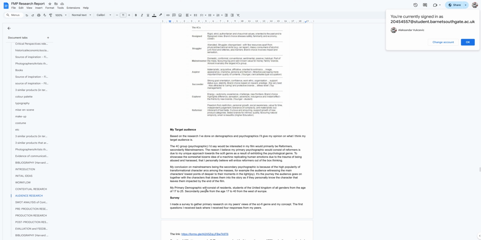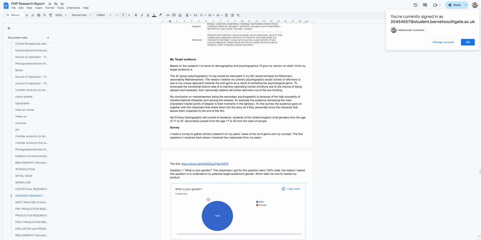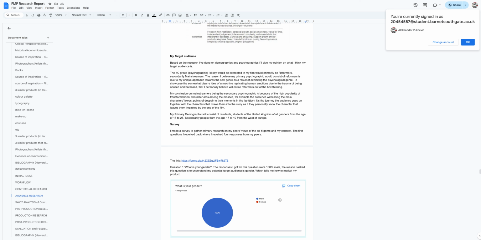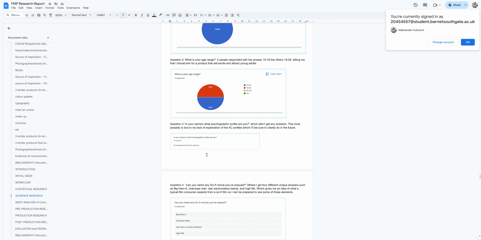My primary demographic will consist of residents and students of the United Kingdom of all genders from the age of 17 to 25, secondarily people from the age of 17 to 40 from the west of Europe. I also linked the survey I completed to gather some information about my demographics and psychographics from my peers.